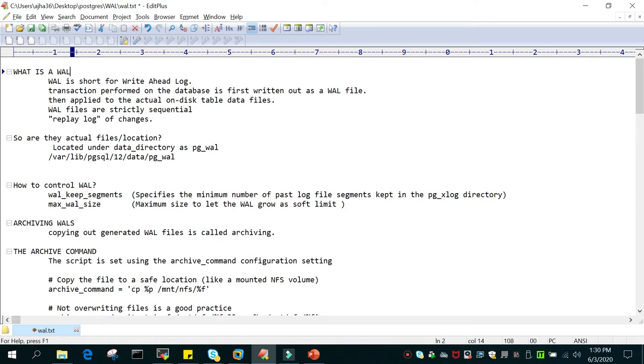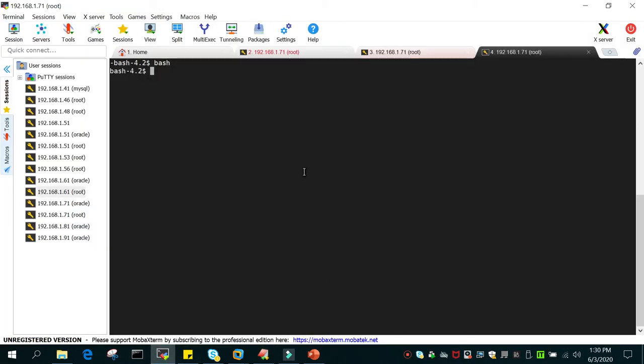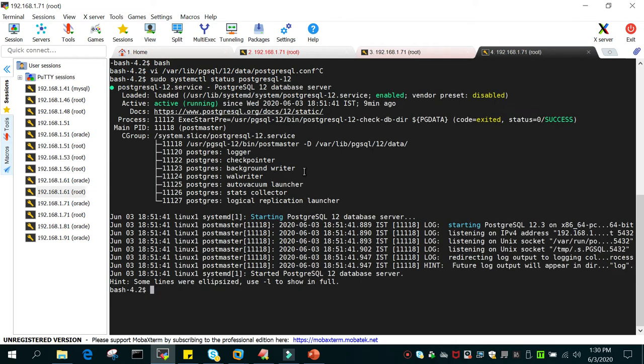The next thing is, what is the location of these WAL files? WAL files are located under the data directory. Let me quickly open a shell. Let me say sudo systemctl status postgresql-12. I have PostgreSQL 12 installed on my Linux system, and I'm connected through MobaXterm. You can see that the status is active and it is working.